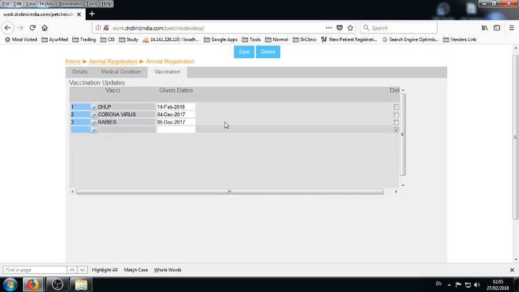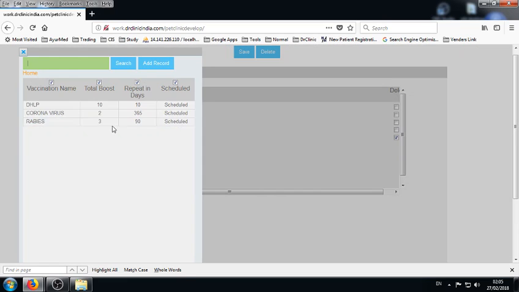Based on these things, we have an automated system where your customer, the owner of the animal, will get an SMS alert before the vaccination is due. They will get a reminder that this is the day the vaccination is due and they are supposed to call your clinic. As soon as you do the vaccination, you can select the vaccinations from here. In the vaccination form, you have to set your vaccination, its boosts, how many boosts it is, and how many days it should repeat.